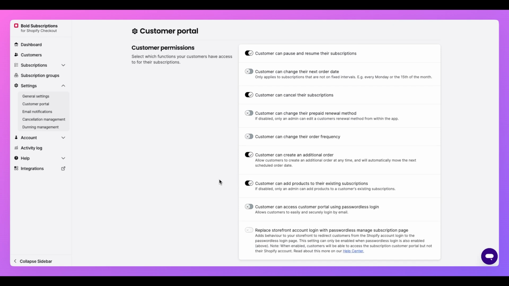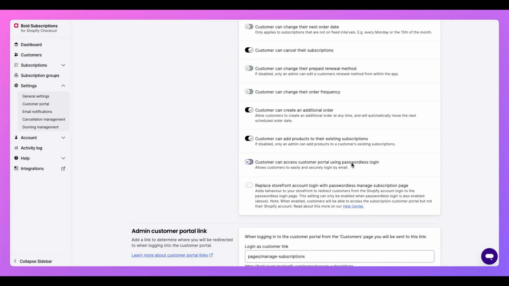The setting, customer can access customer portal using passwordless login, works with Bold's passwordless login feature. Passwordless login allows your customers to access the customer portal without the need to create an account or password. Instead, customers receive a one-time access link via email. You can read more about this feature on our Help Center.